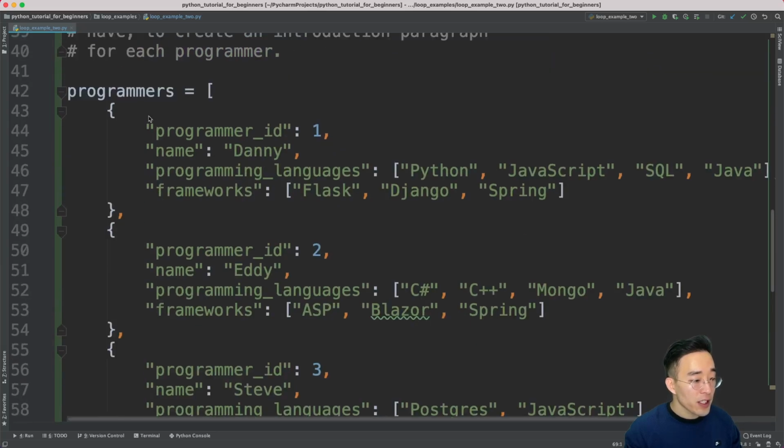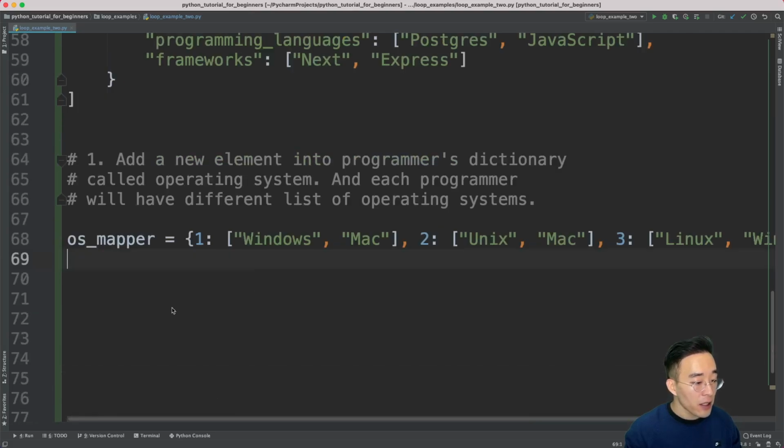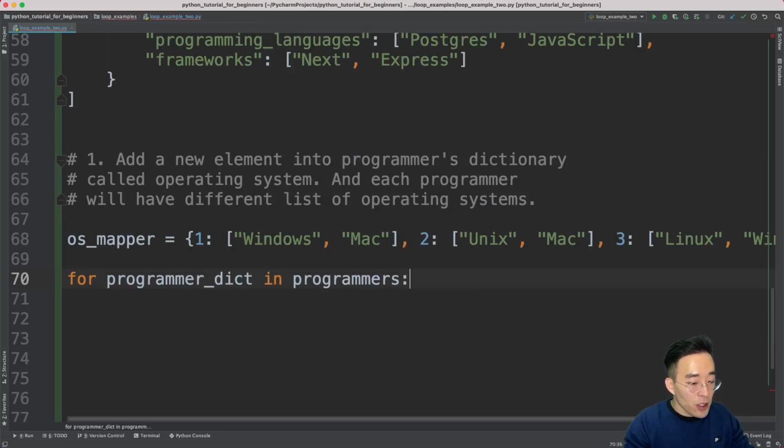Let's try to loop through this programmers list so that we can add an operating system into each of the dictionaries that we have here. So I'm going to say for programmer dict in programmers, which is a list. And in here, the first thing we're going to do is get the ID from the programmer dict so that we can use the ID as a key to retrieve the values in the OS mapper.